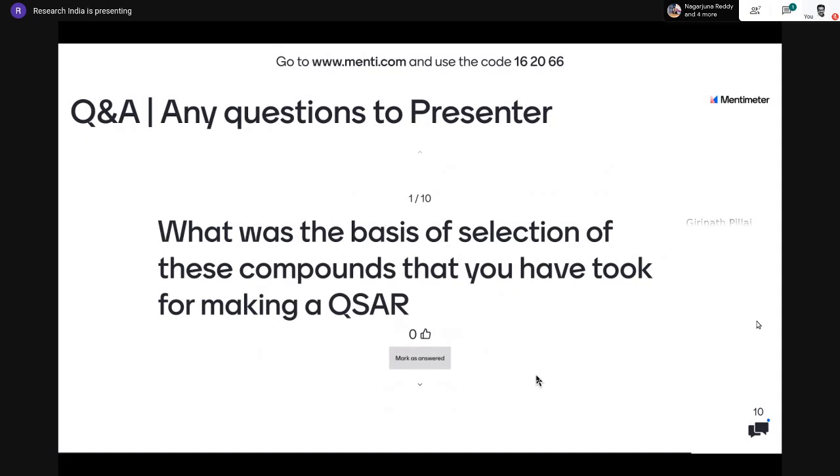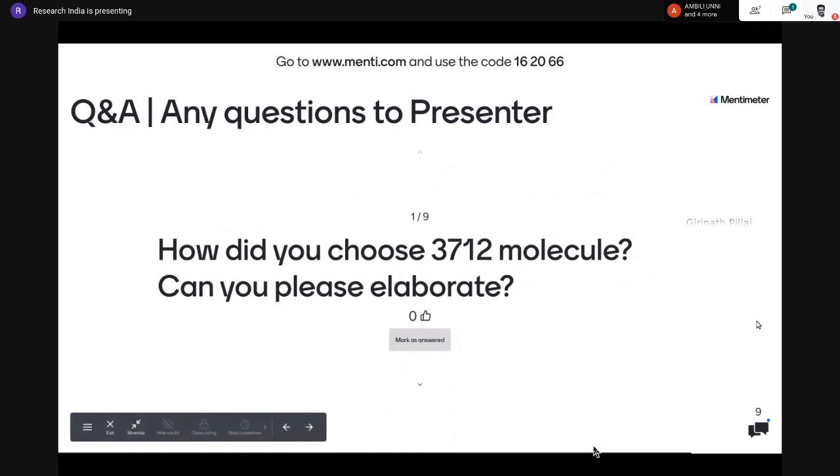What was the basis of selection of these compounds that you took for making a QSAR model? I think Emily already mentioned: the same bioassay, similar activity, then units, and the class of compounds. So these are the things. And how did you choose the 3712 molecule? Can you please elaborate? What is a 3712 molecule? I didn't understand. Is it 3712 descriptors?